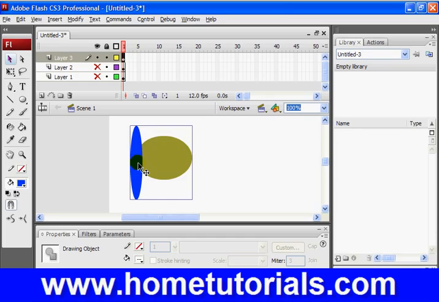Now, what if we want to do the reverse? What if we want to convert two objects to a shape like we were before in merge mode? Well, in this case, what we're going to do is select it and press Control B. Aha! See what it did? It split them up.